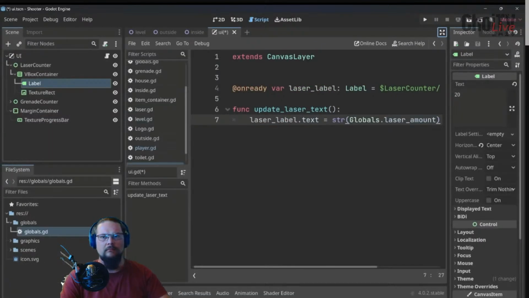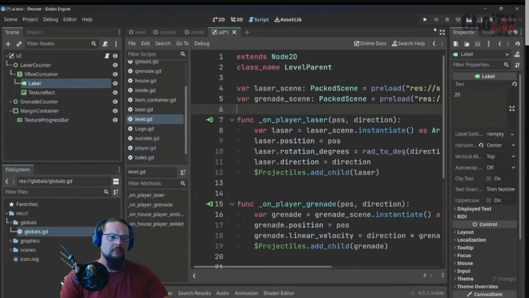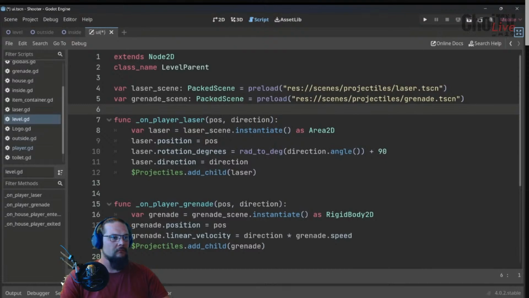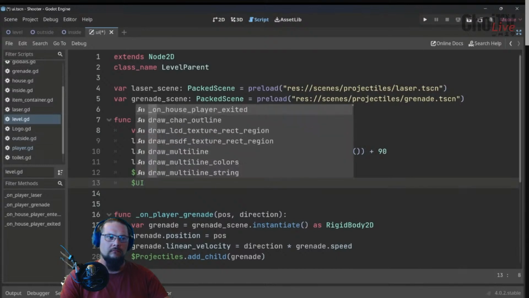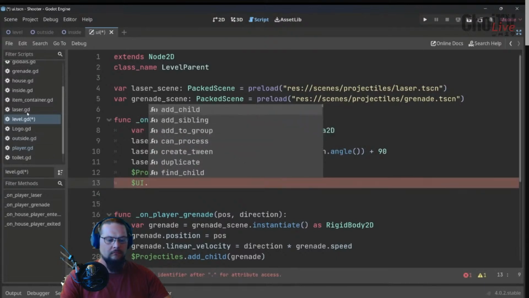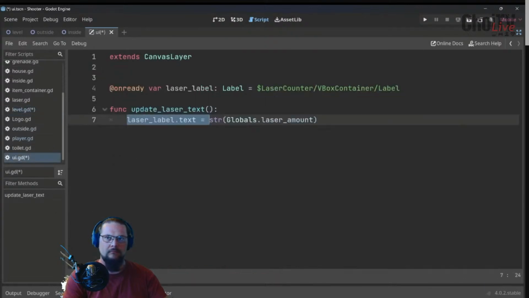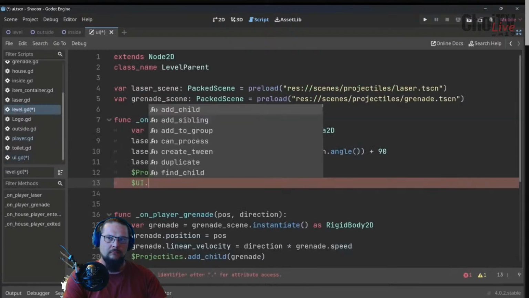The one issue we have now is that we have to call this function at a certain time. Right now, we have a function that could update the laser label, but we don't know when to call it. This I want to do inside of level.gd. And once again, let me extend all of this. When the player is shooting a laser, I want to target the UI, and on there, I want to get the update_laser_text.